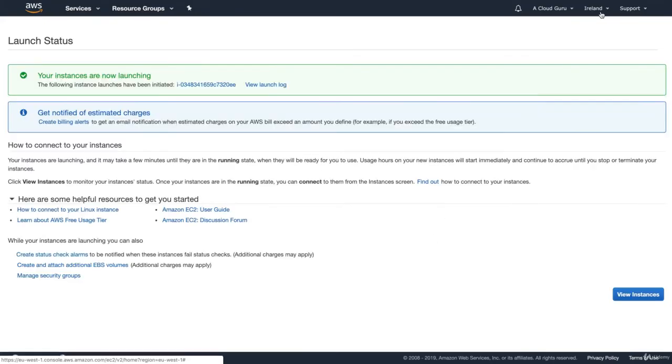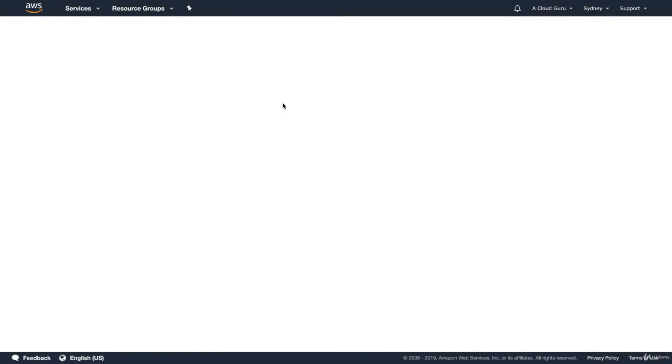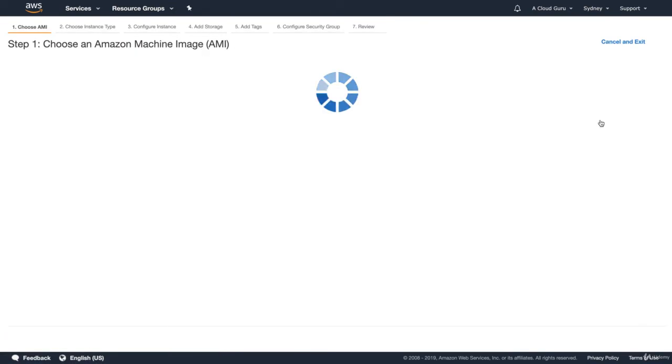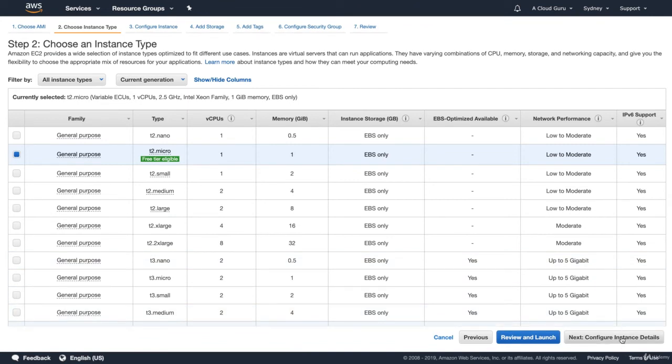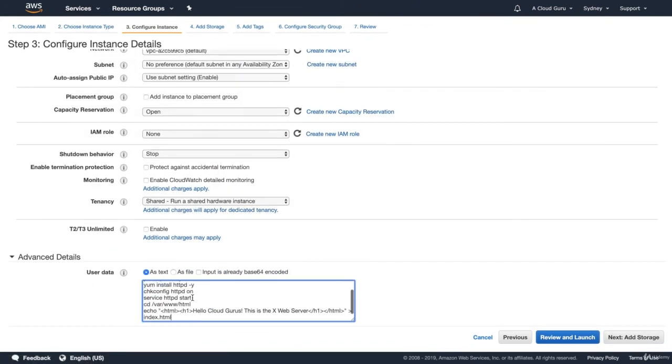And then the next place I'm going is to the Sydney region. I'm going to do exactly the same thing. I don't think I've ever used the Sydney region in this account, so I will need to create my own security group and download my key pair. So I'm just going to go over to Sydney, launch my EC2 instance, and leave everything as default. Again, I'm going to go to my advanced details, paste this in here, and change this to the Sydney web server.